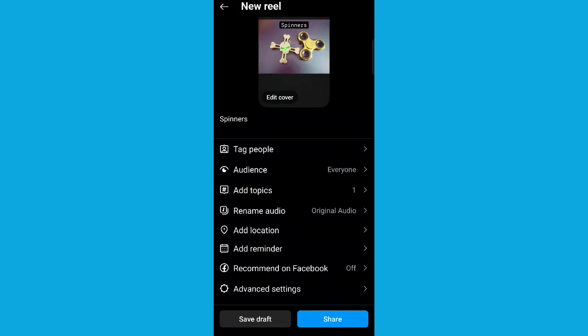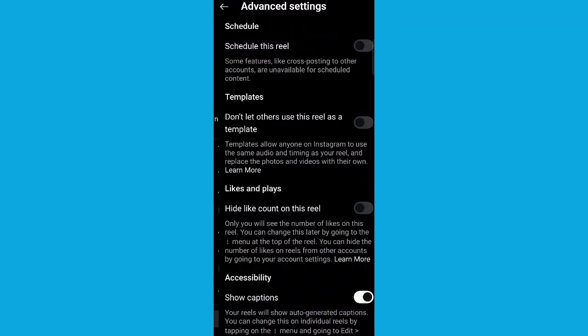After that, you can recommend on Facebook. You can post this picture or the video or the reel simultaneously on Facebook as well if you turn this on. But I've toggled it off. I don't really want to post on Facebook. After that, you can click on advanced settings.